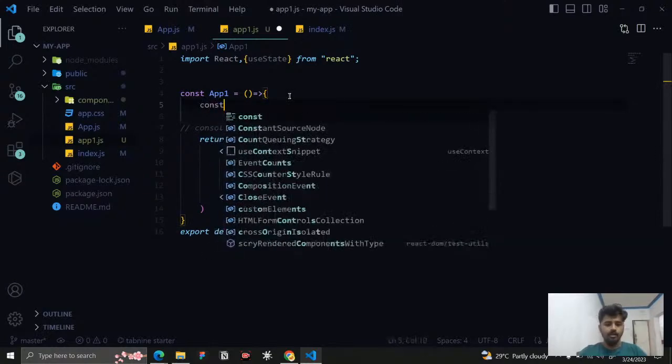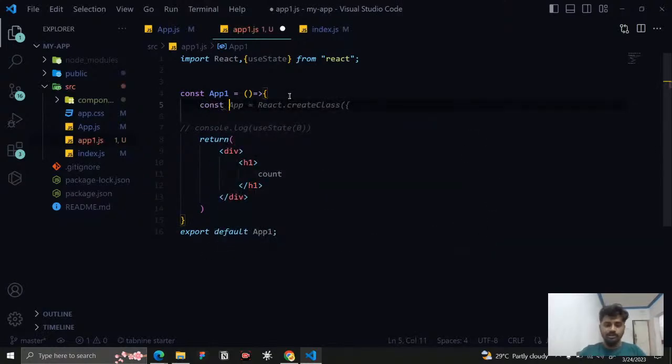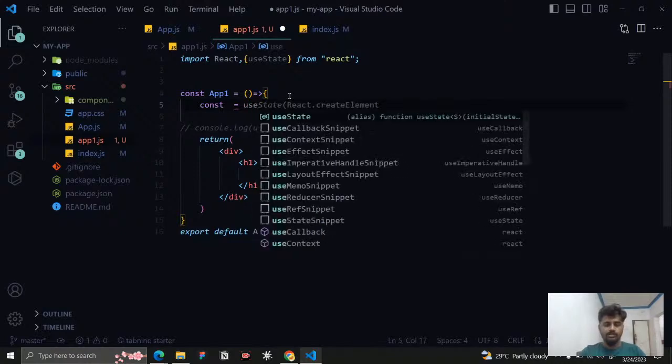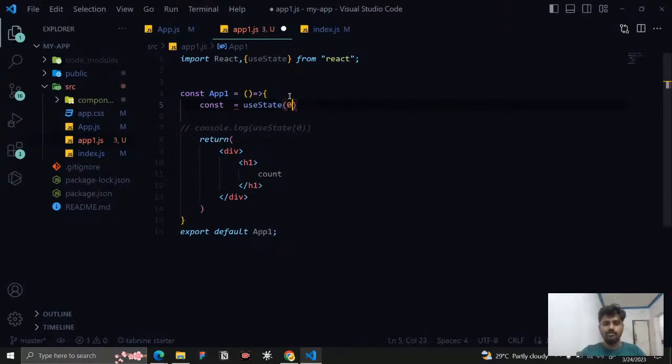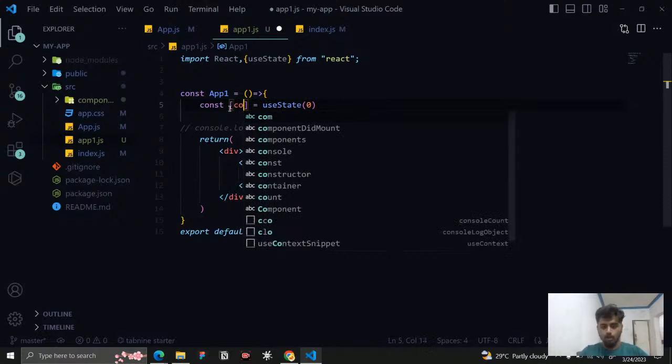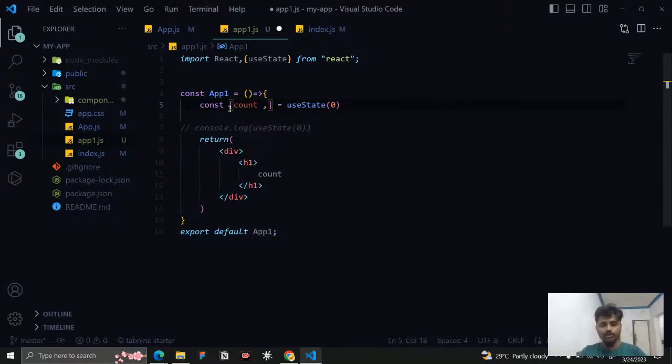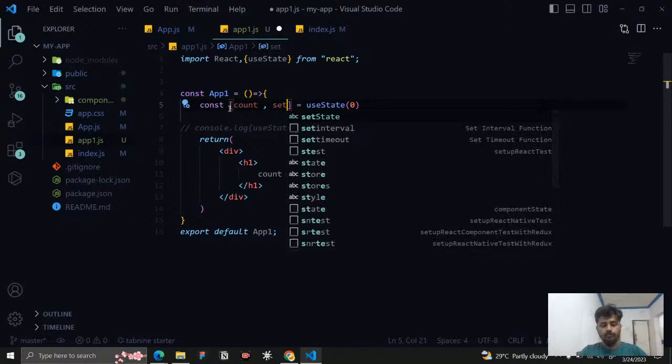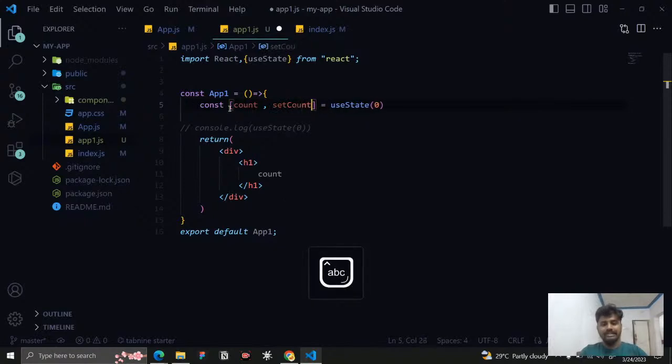How? const. What is the useState function going to return? Well, it is returning two things, an array, right? So I say I need to get it. The first is count, the initial value, and the second one is setCount. That is going to be a function that is used to set this count. So that's what it is.